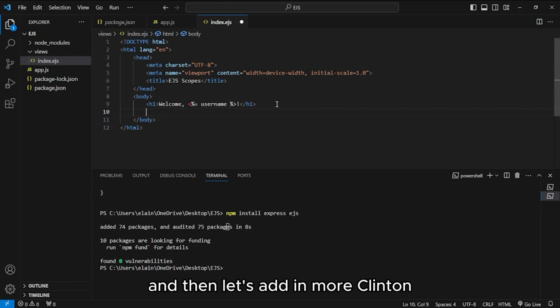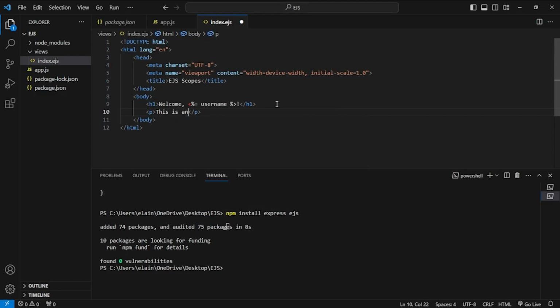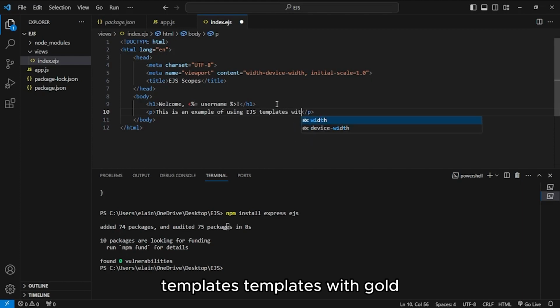And then let's add more content, maybe a text, and close a p tag. Let's say this is an example of using EJS templates with scope.